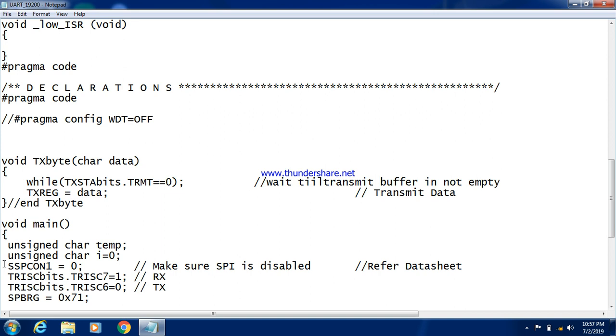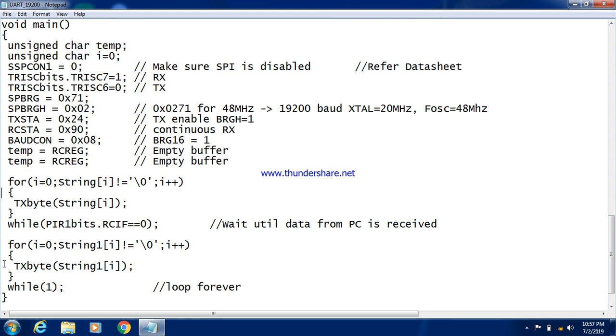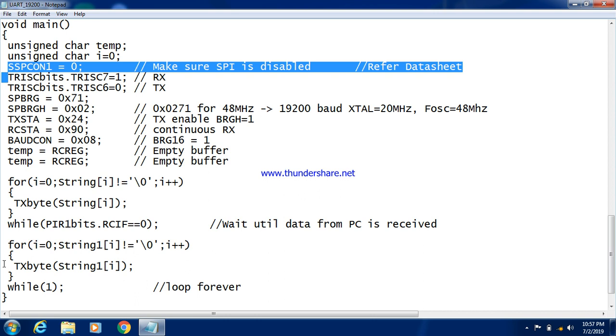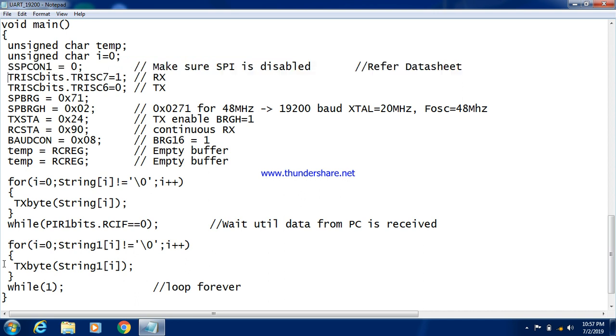Alright, so we'll see the main program. In the main program, the temp character is declared. Then after that, one more character I is assigned 0 value. Then SSPCON is made 0, so that is to disable SPI. Next instruction: now pin number 6 and pin number 7 are configured as TX and RX pins.